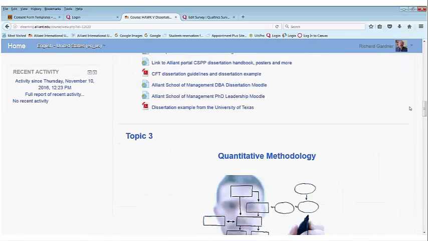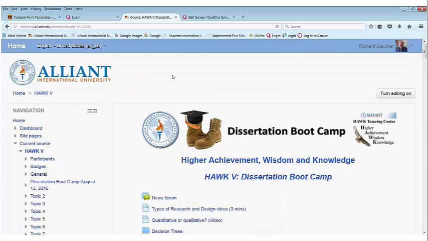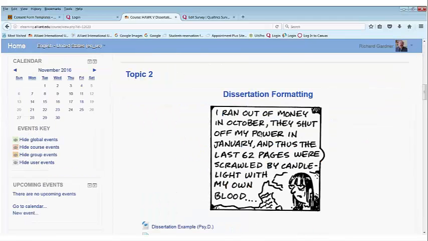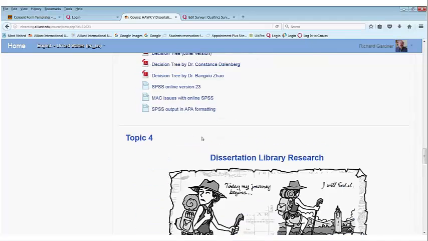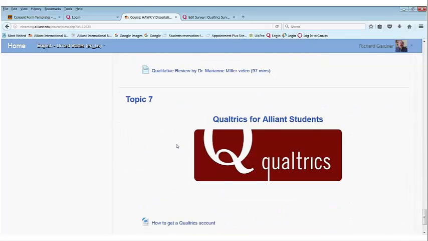We all know how to get to the Moodle. That's elearning.alliant. If you're not already in the Hawks, you scroll down to the very bottom to the search box, type in Hawk. You'll get all the Hawk Moodles, and you're going to go to Hawk 5, that's the dissertation camp, and just scroll down and look at all this delicious, delicious dissertation material for your enjoyment. And right there at the very bottom is Qualtrics.